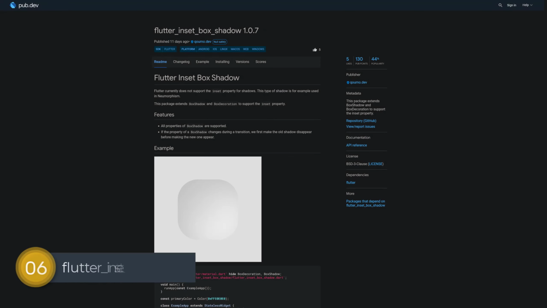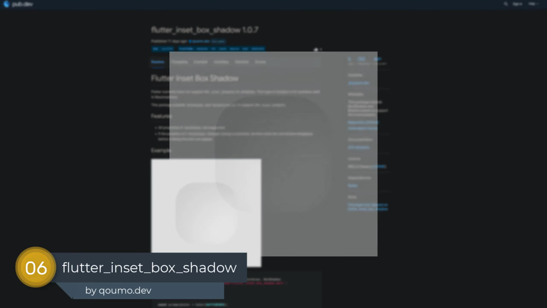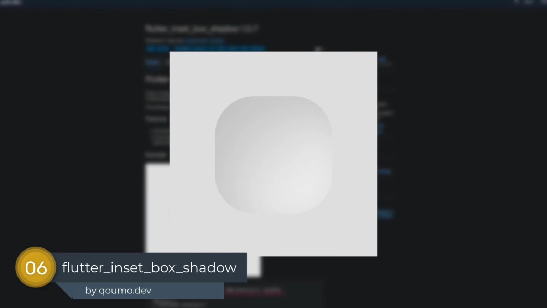Number 6 is called Flutter Inset Box Shadow. This package extends box shadow and box decoration to support the inset property. Flutter currently does not support the inset property for shadows, and this type of shadow is, for example, used in neumorphism.